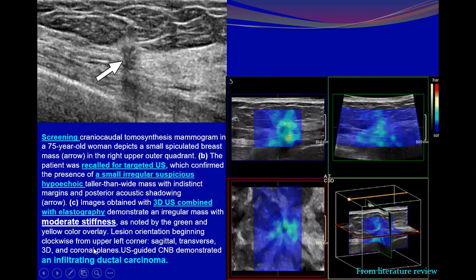Beginning from upper corner transverse, and it was an infiltrating ductal carcinoma. Okay.